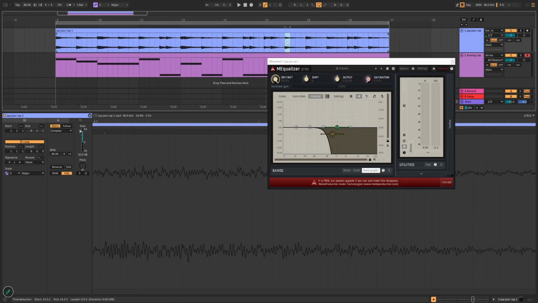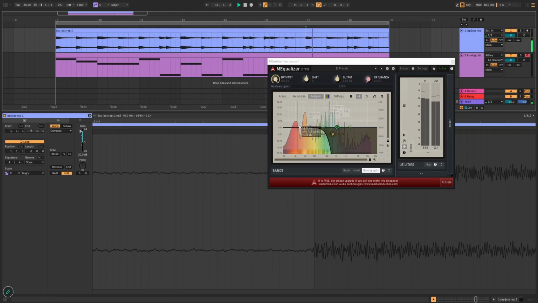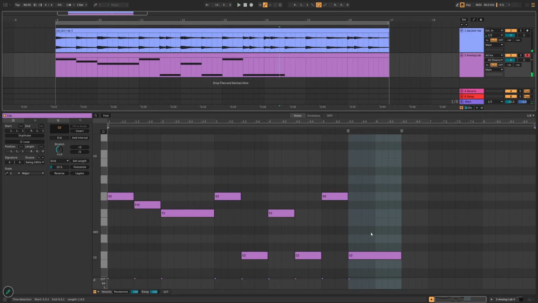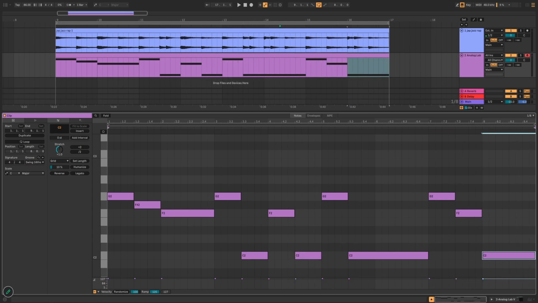So I just make it longer. This is still C, G, F, C, and C. So this was C, this was G, this was F, and then we head back to C. So the progression should be something like this.